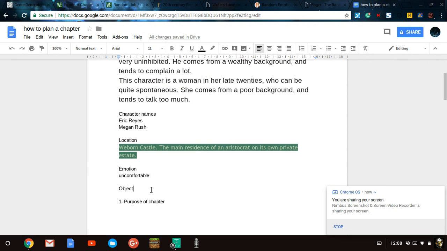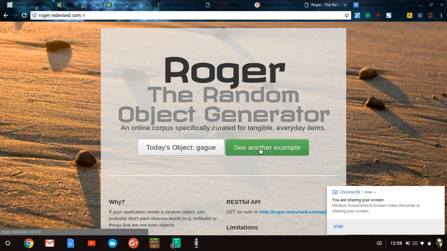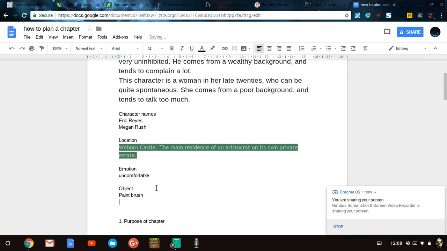Paintbrush. And a gauge is too random. So maybe a gauge that gauges. What are tweezers? Oh, tweezers. I don't think that's spelt correctly. I'll go with tweezers.